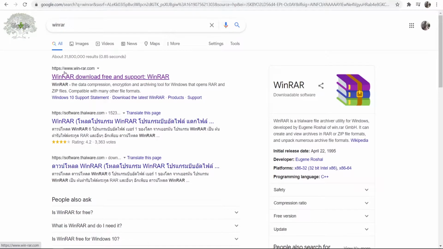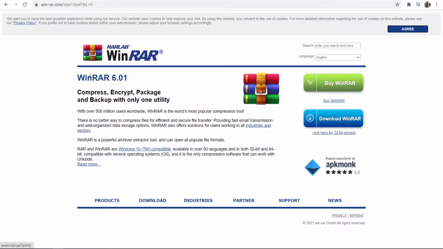Once you've done that, you can then find the WinRAR website, which will be www.win-rar.com, and here you can download WinRAR for completely free. So when you're on the website, you'll see Buy WinRAR and Download WinRAR.